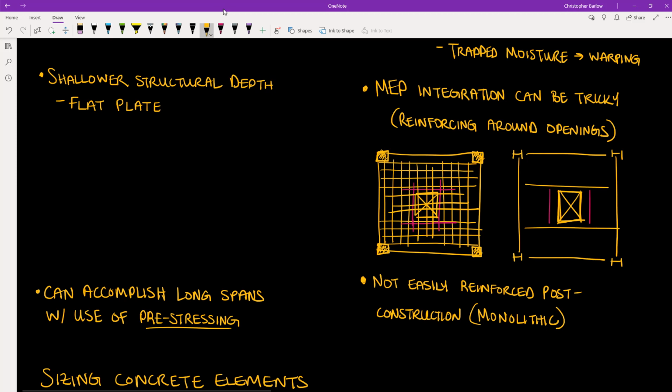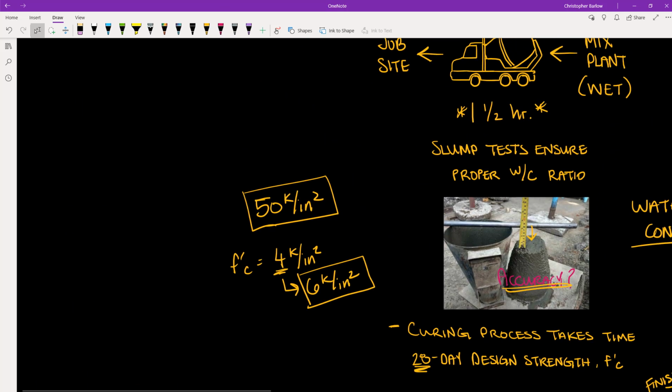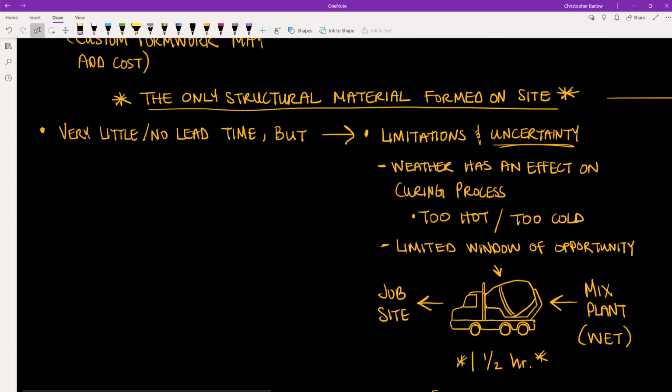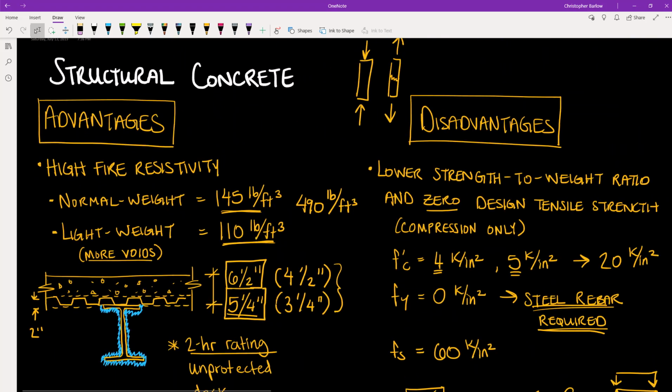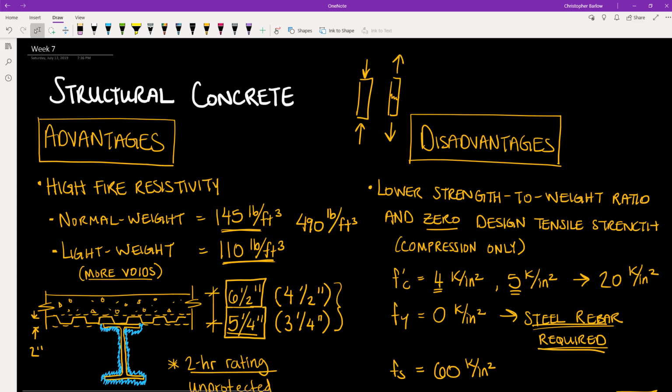And lastly, with concrete, we can accomplish relatively long spans with the use of pre-stressing. And we won't get into exactly what pre-stressing is in this course, but if you're curious, I'll post a video about it in the additional reading section. So that does it for the advantages and disadvantages of concrete as a material. And in the next video, we will get more into how to size different concrete elements.